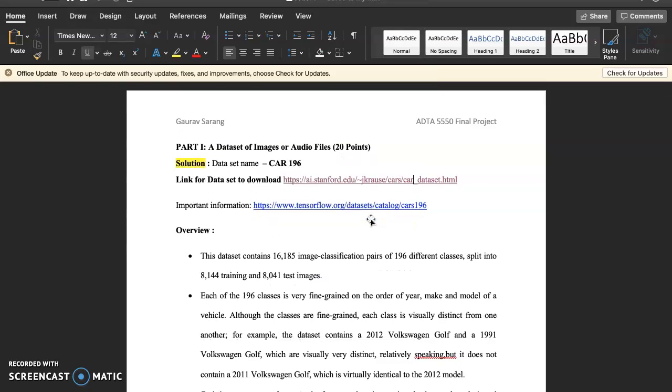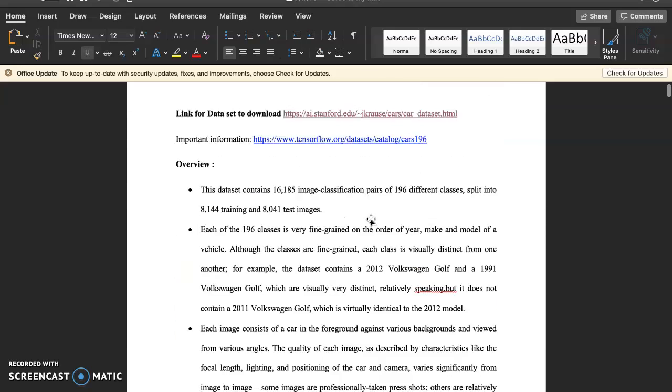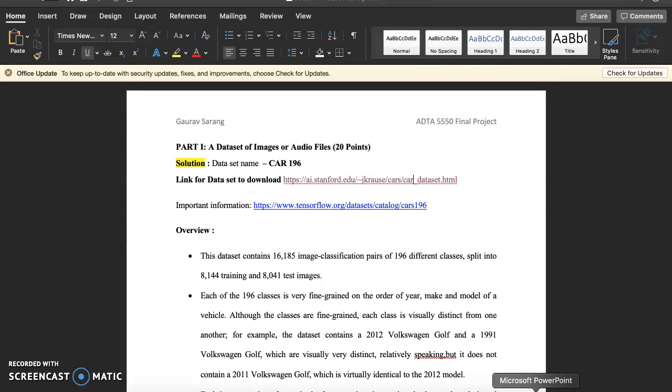So this was a very short activity. It was just to download the data, and we were supposed to find the data set having images or audio files which had labels. So in this I found there were 196 different classes and each can be classified into one of the labels. Okay, this was the first part. Let me move to the second part.